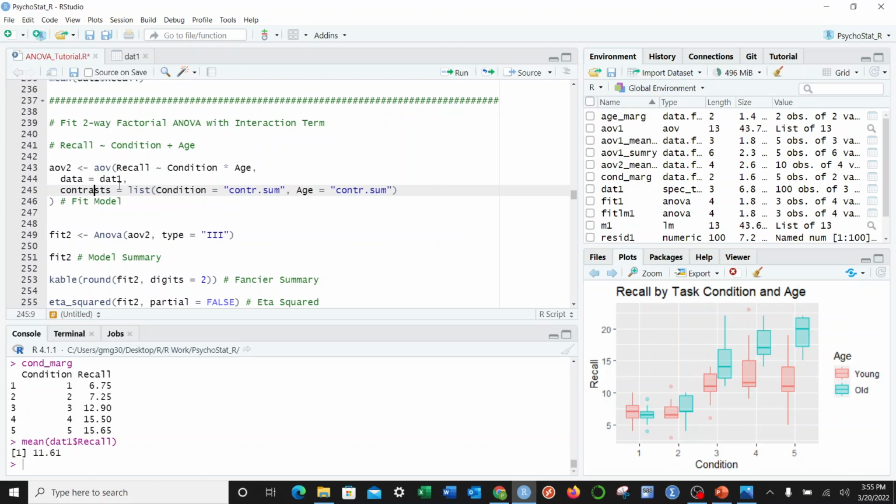I know it looks complicated, but all you're doing is adding this little line where we're saying our contrasts are going to be, and then we have a list of what they are. We specify whatever your first categorical predictor is, which for us is condition, equals, and then we're going to ask it to use the contrast sum contrasts. And then we're going to do the same thing for age. We just say age equals contrast sum.